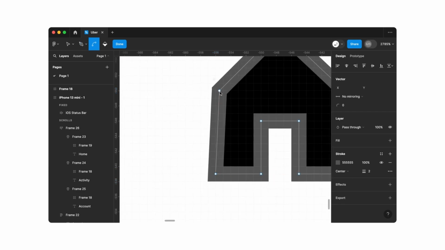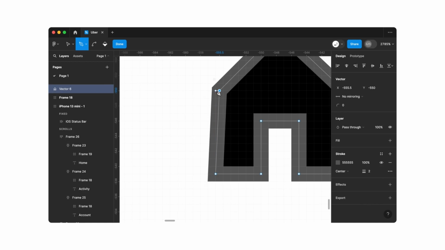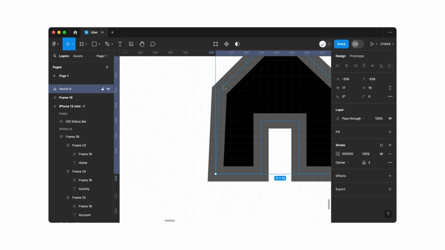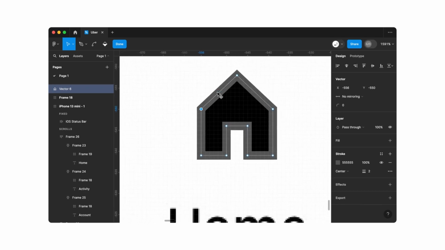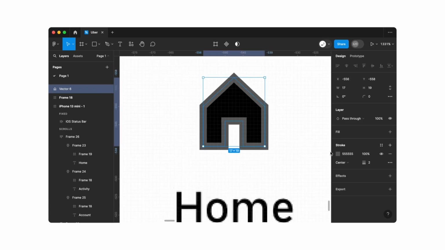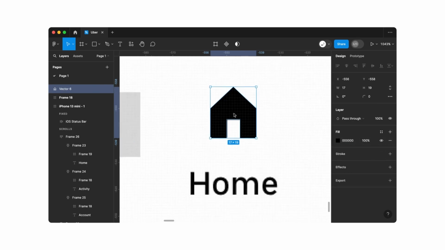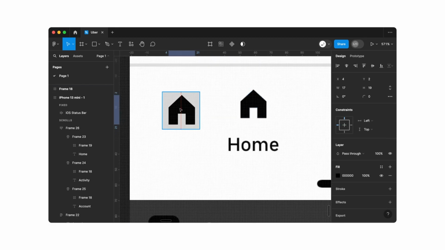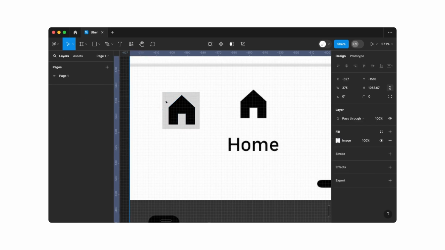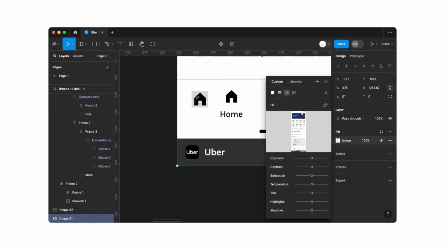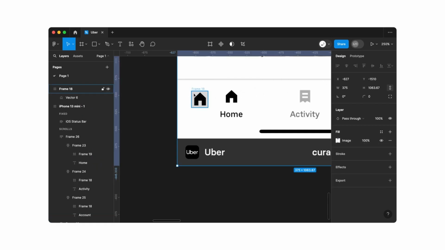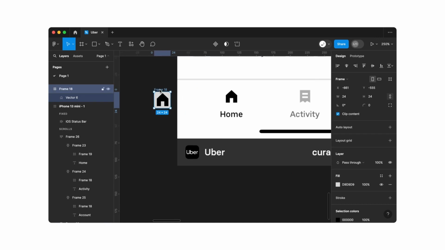We have to select our element and move the anchor point a little bit. We give the whole thing a background color and remove the stroke. Then we adjust the background color and select the frame. We drag it to the left side and create a component. We give this component the name iconSetHome.